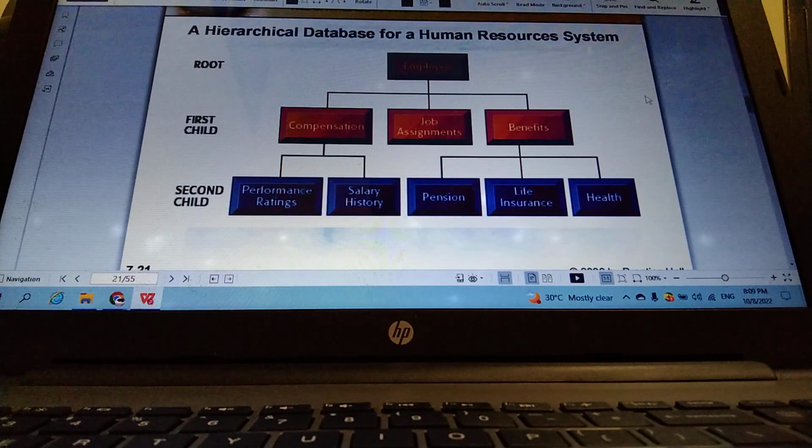So this structure is what is being used in a hierarchical database, and the same way your data is organized, saved or stored, the same method will be used to retrieve the data, top down, bottom up. That's how it works.